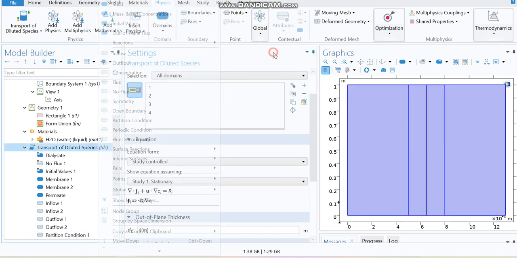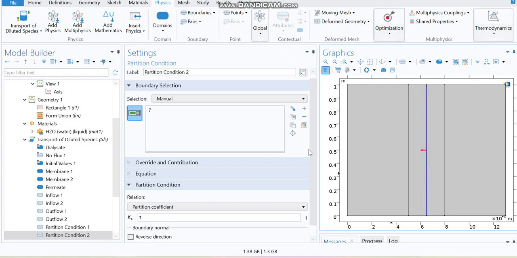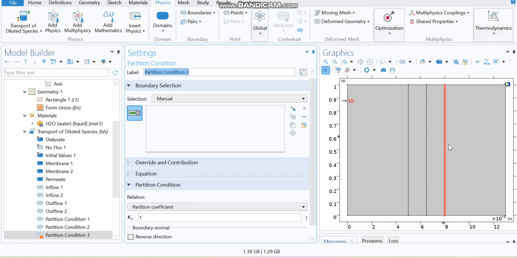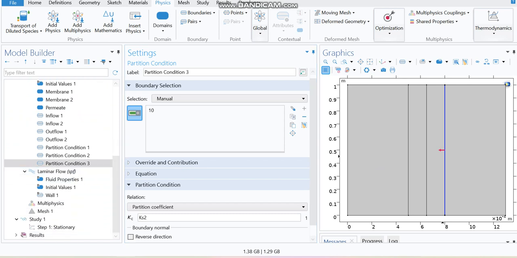Now again, click on the boundaries, click on the partition condition, select this boundary, and put K12, and again reverse direction. Okay, another partition condition which is defined at this boundary, and here write K2. This I will not click on the reverse direction because the partition coefficient here is defined as the concentration in the membrane to the concentration in the permeate. So now we have defined everything related to the mass transport.